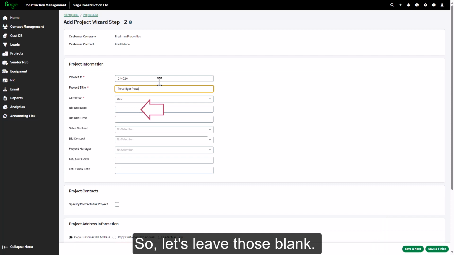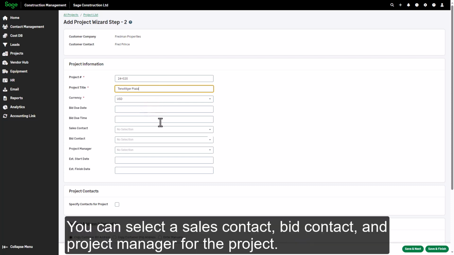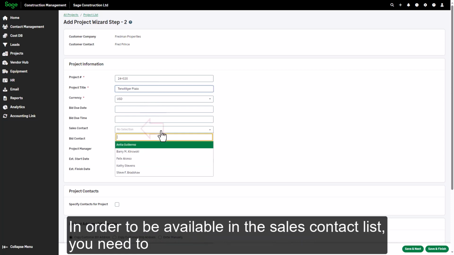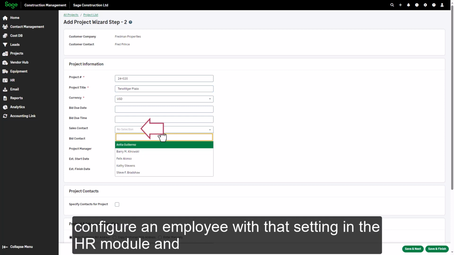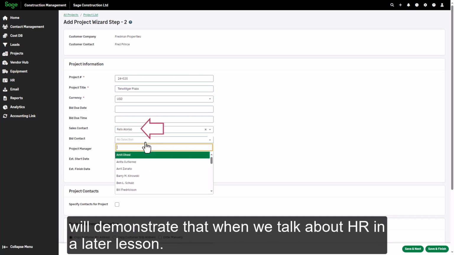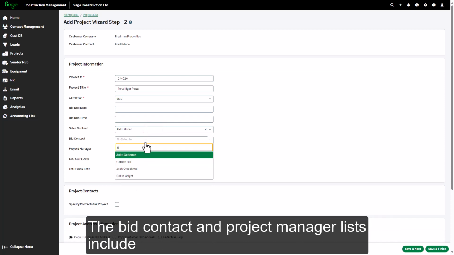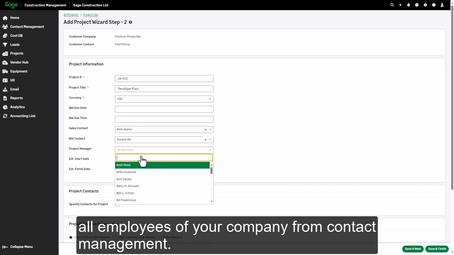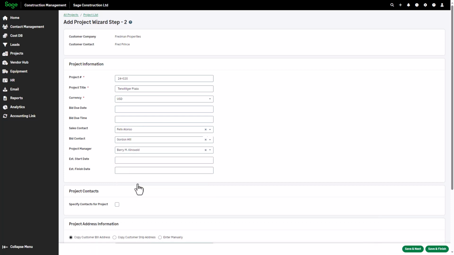Since projects represent jobs that have already been awarded, you are not required to enter a bid due date. So let's leave those blank. You can select a sales contact, bid contact, and project manager for the project. In order to be available in the sales contact list, you need to configure an employee with that setting in the HR module, and we'll demonstrate that when we talk about HR in a later lesson. The bid contact and project manager lists include all employees of your company from contact management.